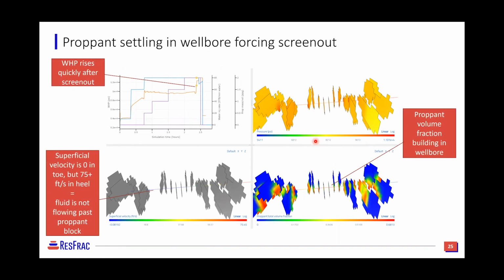So as promised, I'm following up with an example of that screenout due to proppant settling in the wellbore. This is that same simulation we took a look at the end of office hours. I'm now just appending it to the presentation. So we see a typical about 2.5 hour pump schedule.